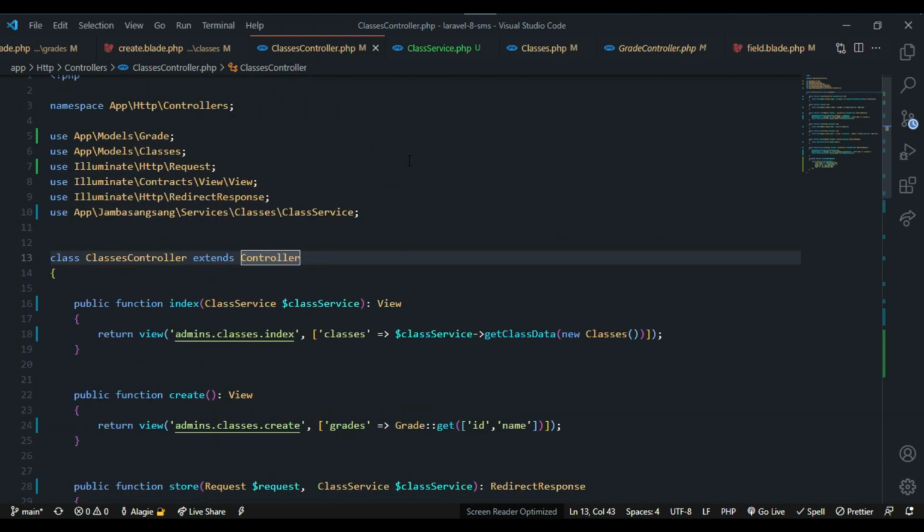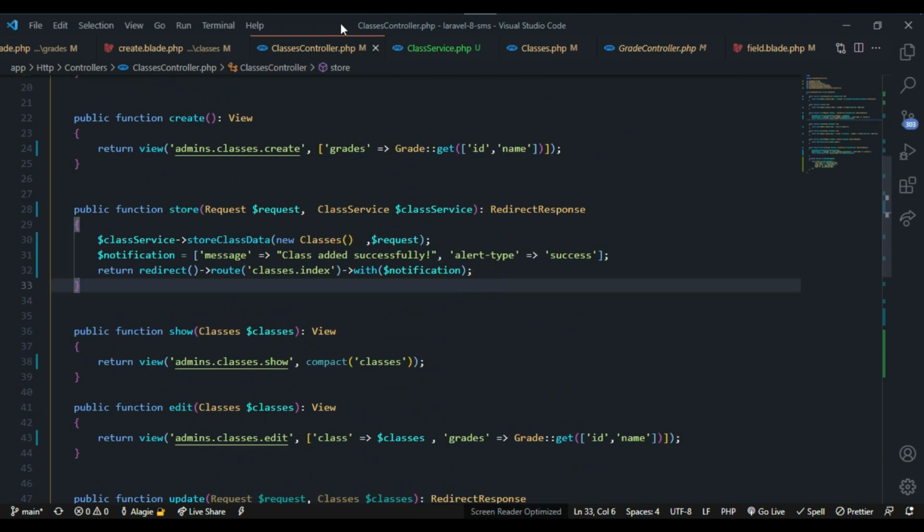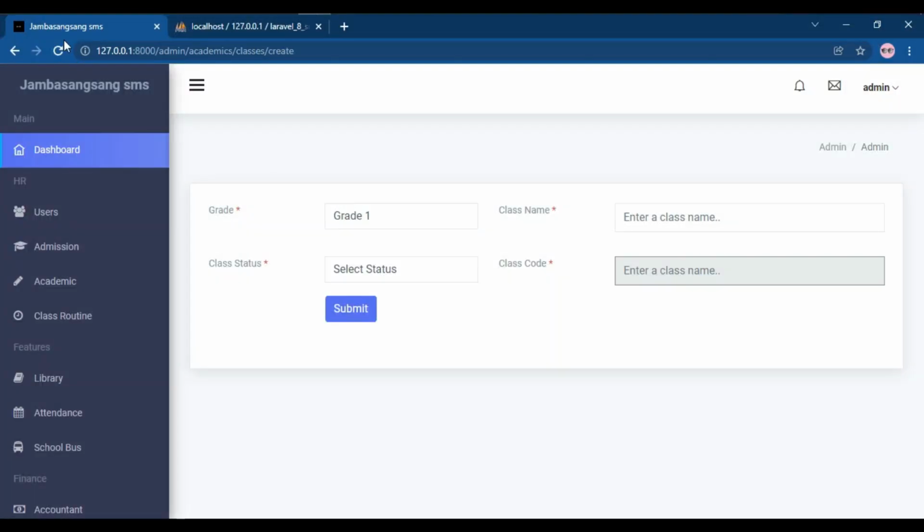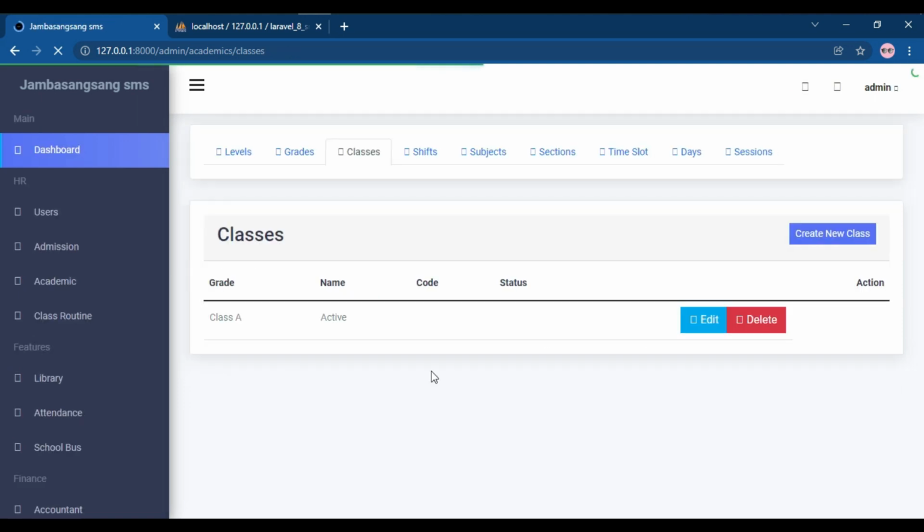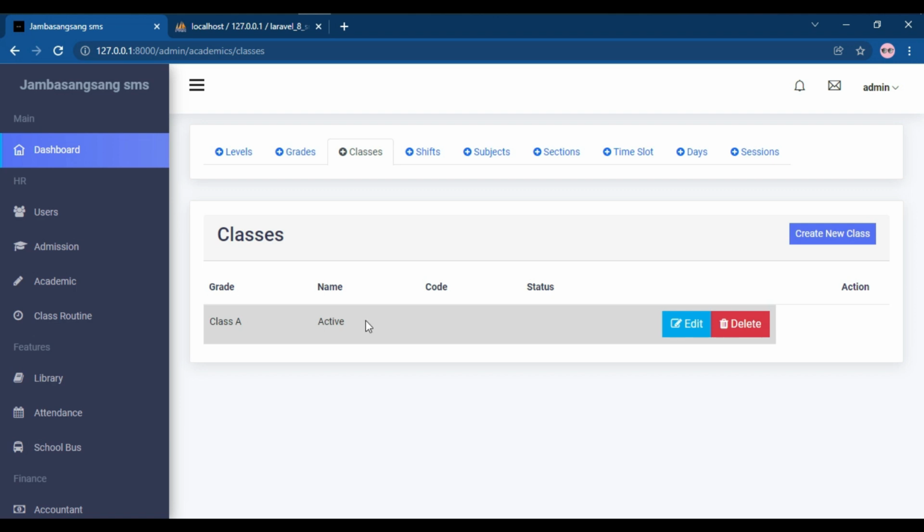Okay, so let's come here and try to refresh this page, and let's try to save whether it will save or not. Let's say the grade 1 class A, you can say class A, and the status is this thing, and the code will be there. So let's check it, and it's inserted successfully. Okay, and here we have our class A.